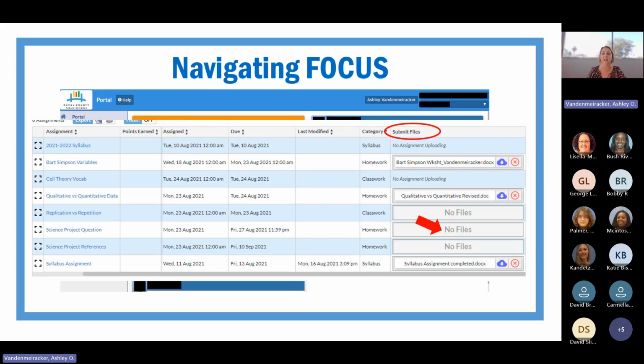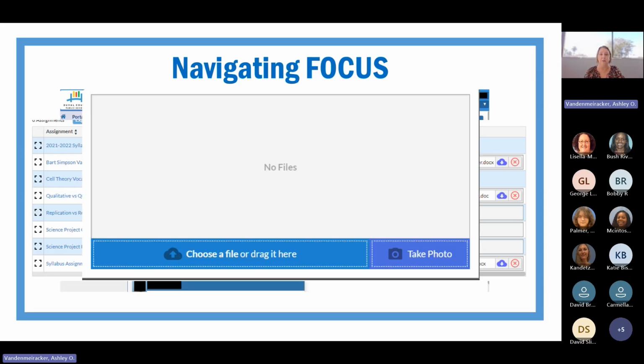Where you see that it says no files, that means you have the option to upload a file, but a file has not been uploaded yet. So if you click on that no files, it then opens this window. You can either drag a file there, you can click choose a file and select it from your computer menu, or you can take a picture of it.